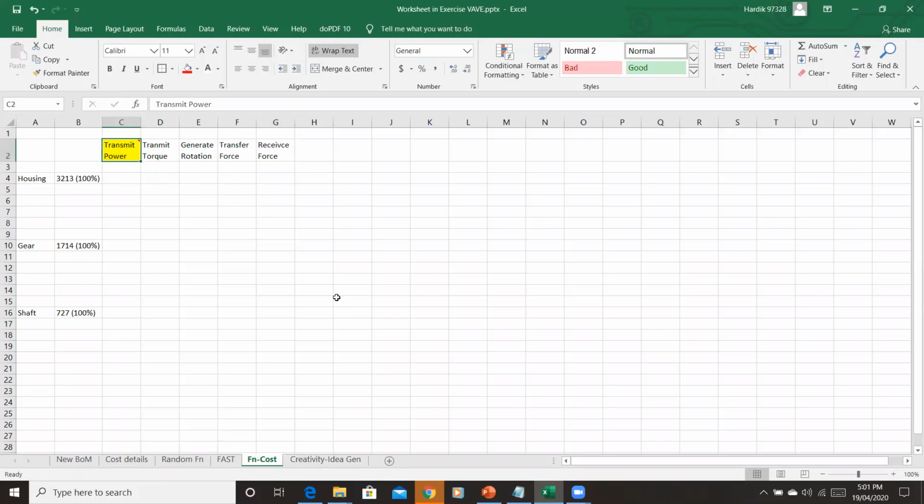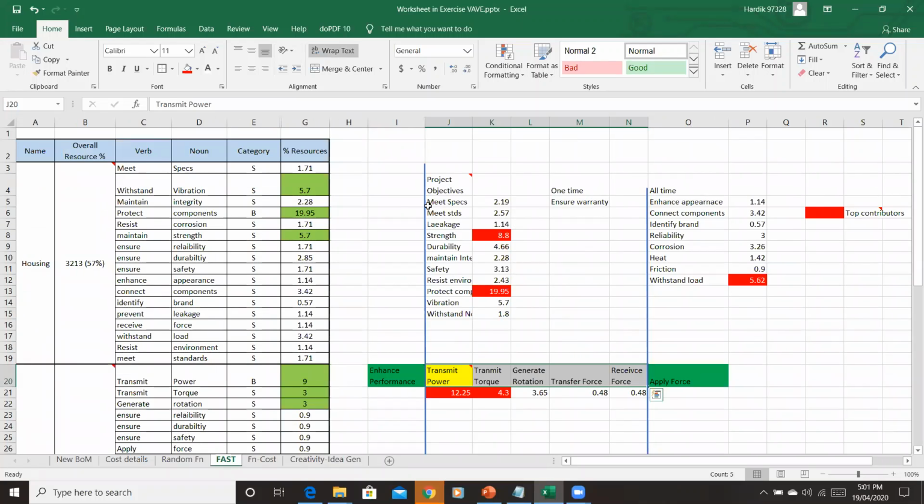No, not only these four, but also the project objective. All these things you have to put: project objective and the one-time function. You put all the things. Okay.